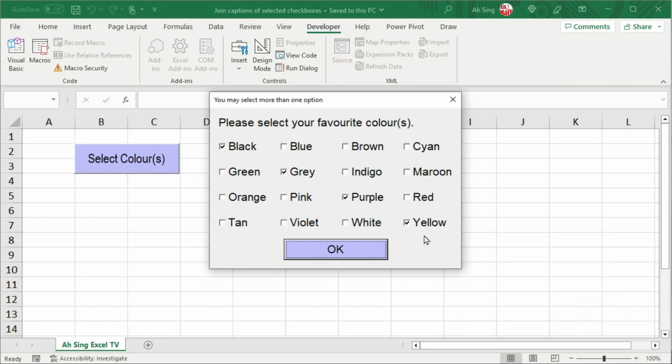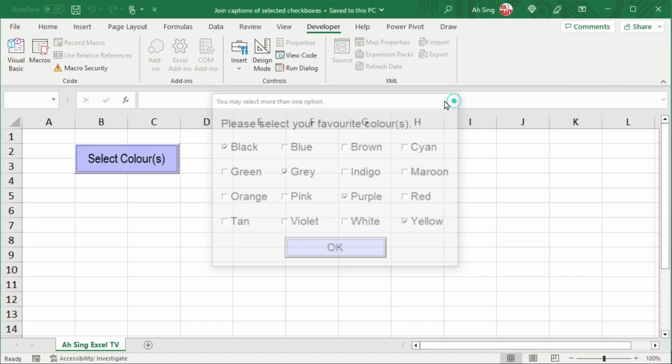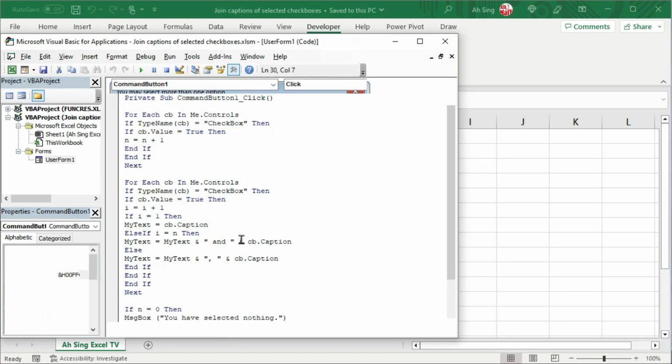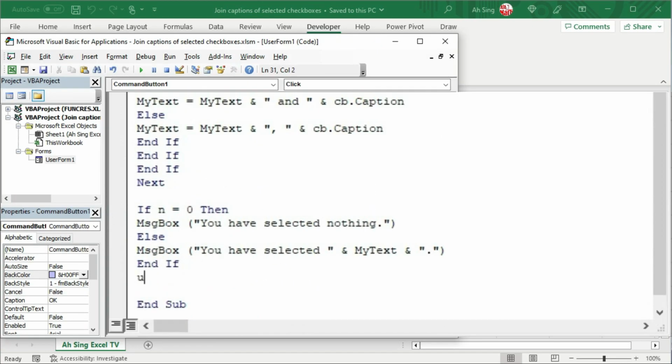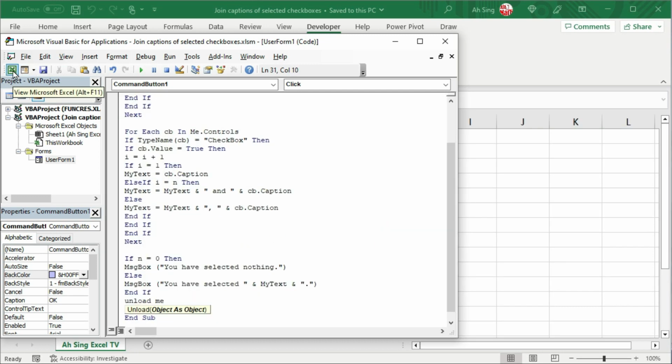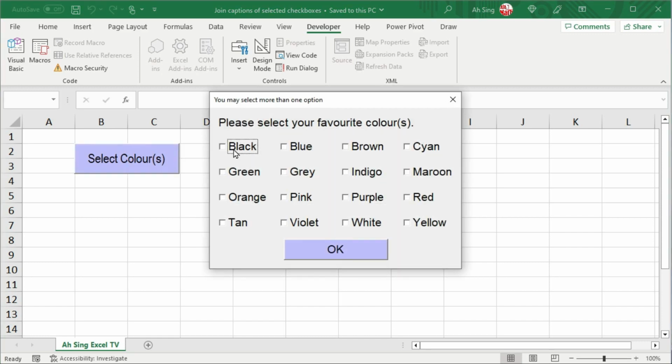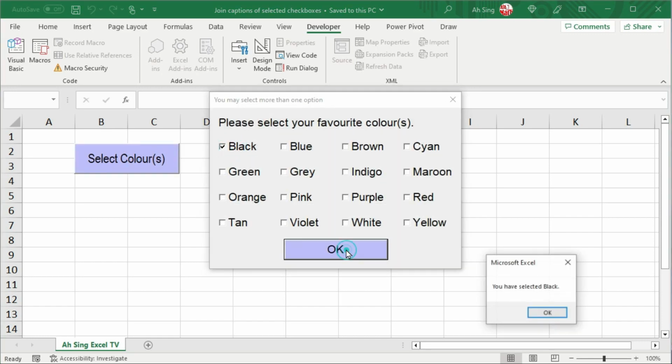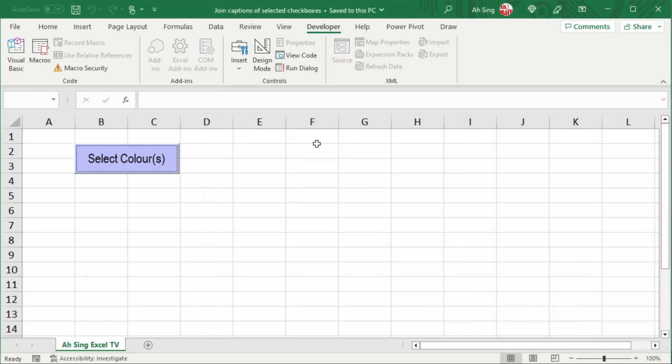So let's say we want to close this user form once we have seen the message. Let's go back to Visual Basic, back to the command button. After we have seen the message, we can unload the user form, that is Unload Me. So back to the spreadsheet, click on the command button. Now select one color, click on OK. After we have seen the message, when we click on OK, the user form is closed.